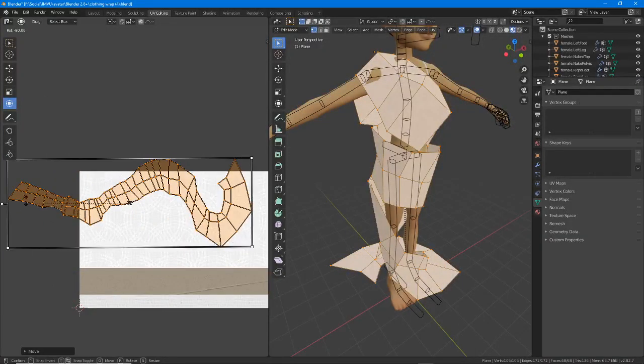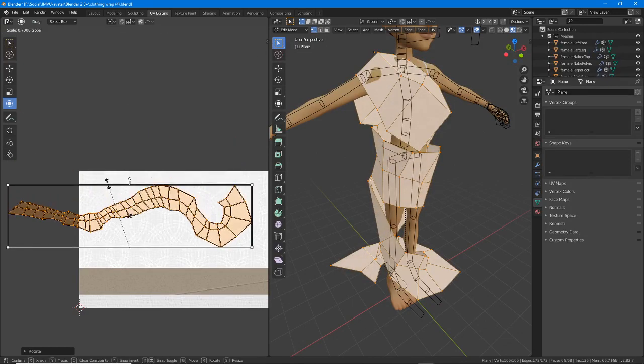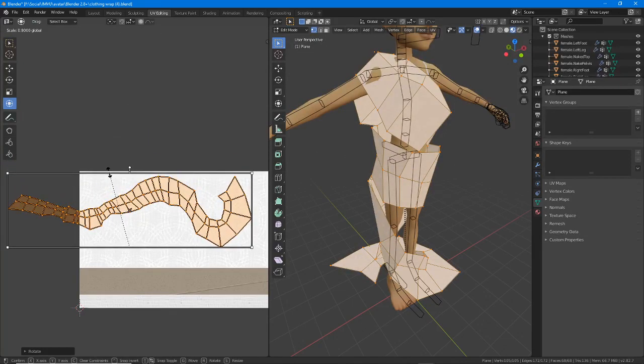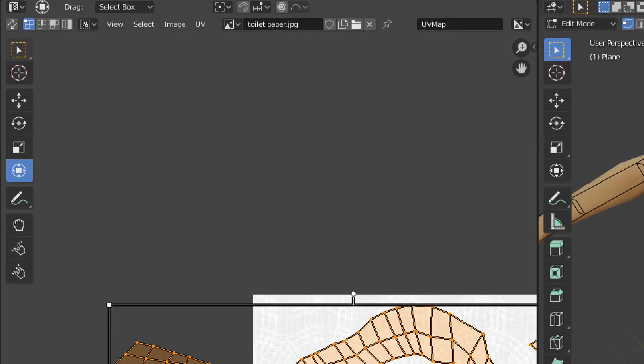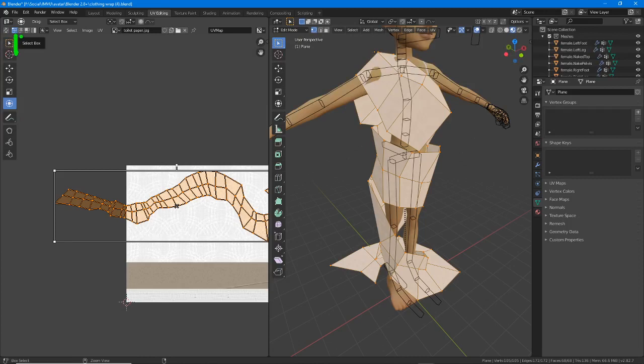So if you hold Control down whilst you're doing that, it snaps to the increment when you're rotating, or the grid when you are scaling. So what we have to do with this is basically start, so switch to vertex. So we've got vertex, edge, face, island. We've got an island currently selected, which is the entire UV section.